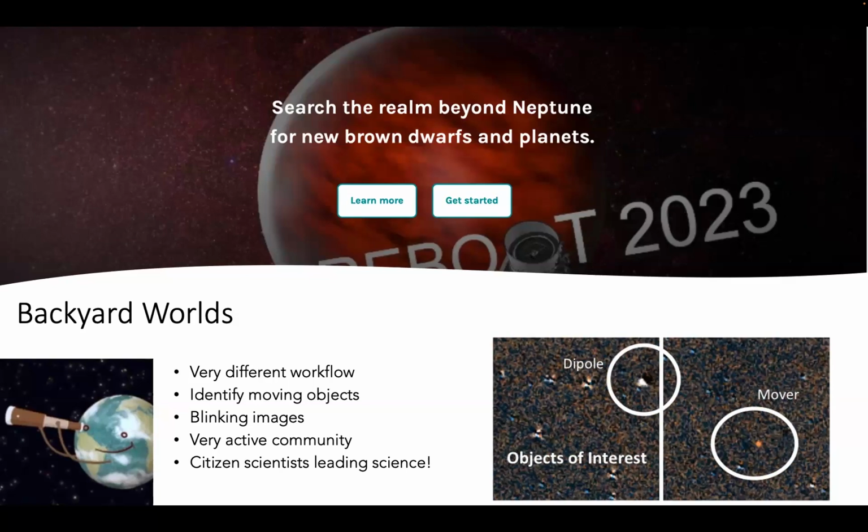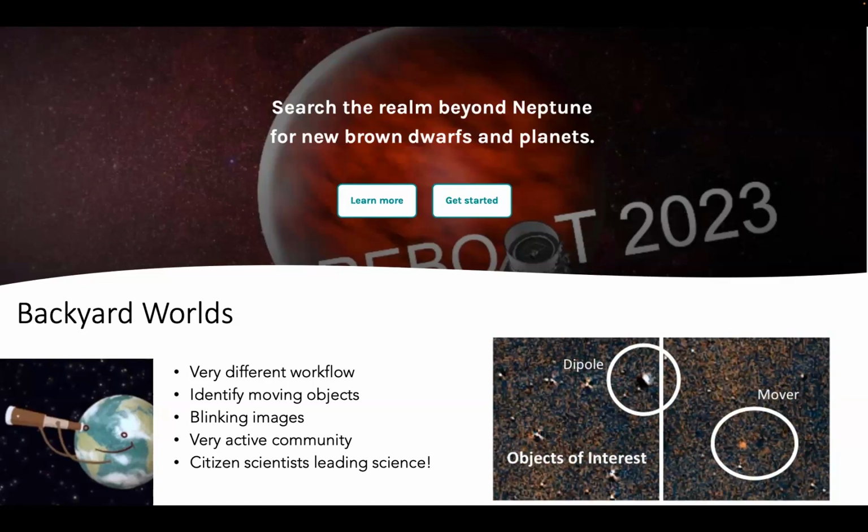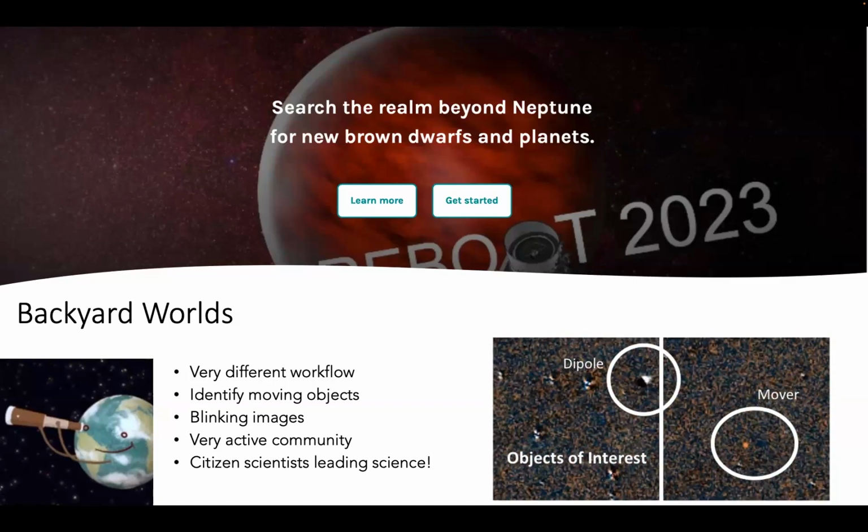And Backyard Worlds has a very different workflow. It has a very simple workflow almost. So we have these flip books of moving images, and we ask our users to identify things that are moving. So we just ask them to click on a thing that's moving. You've got the thing in the bottom right, clearly moving, and the thing that's labeled a dipole is moving less. So this is why it sort of appears half bright, half dark in the images.